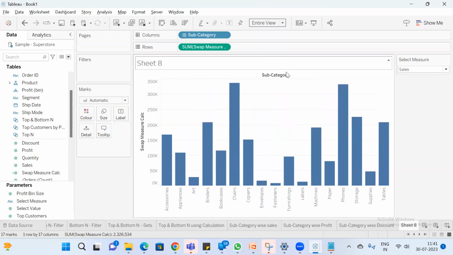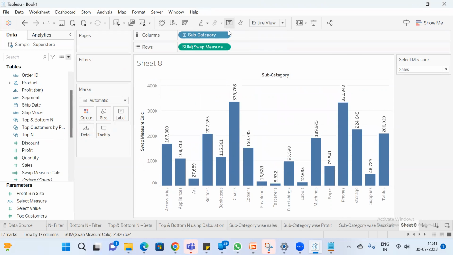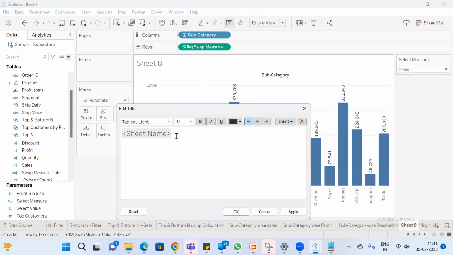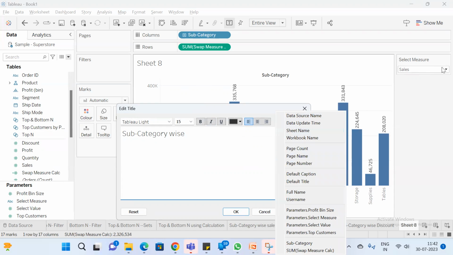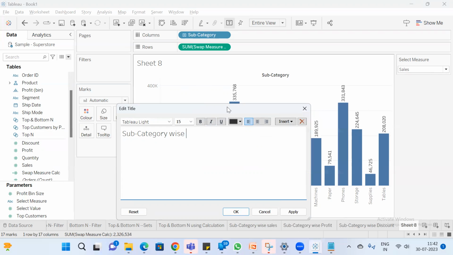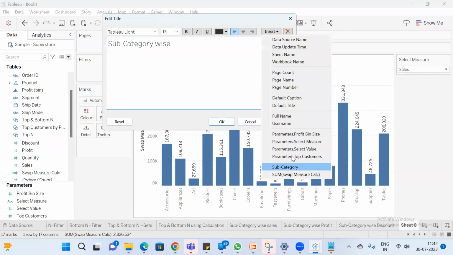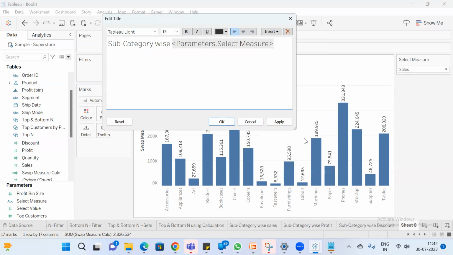Entire view and show the values. And in sheet 8, here you can write subcategory wise, and insert the parameter. Whatever selection you make here, based on that your name will change here. So let's select, yeah, select measure is a parameter.